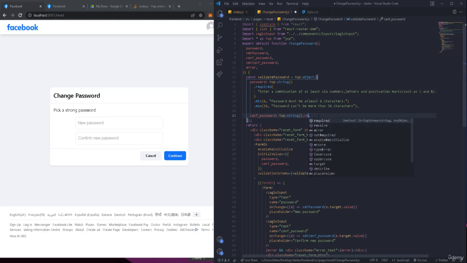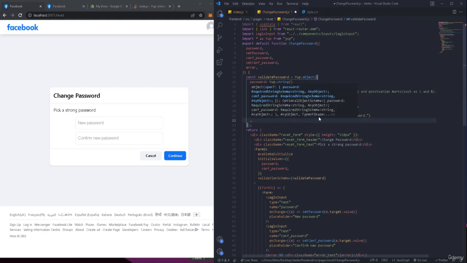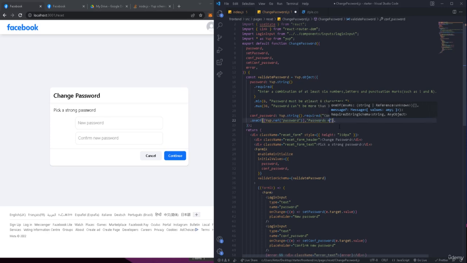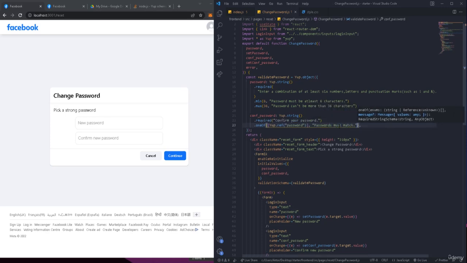So first of all, we're gonna need required, which is necessary. I thought it's not, so let's go: confirm your password. Then we're gonna use oneOf to make sure that it's the same as the password. So dot oneOf. Like this. And then right here we're gonna open square brackets, and we're just gonna reference the variable that we want. So yup dot ref, and then password like this. And then the message: passwords must match. Like that. So now let's try.